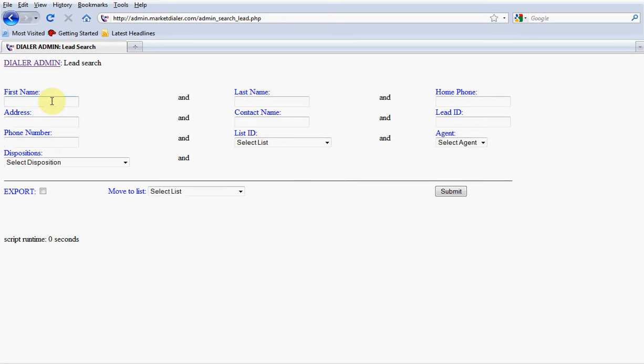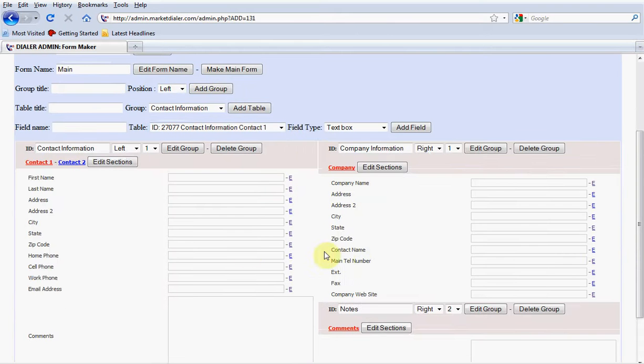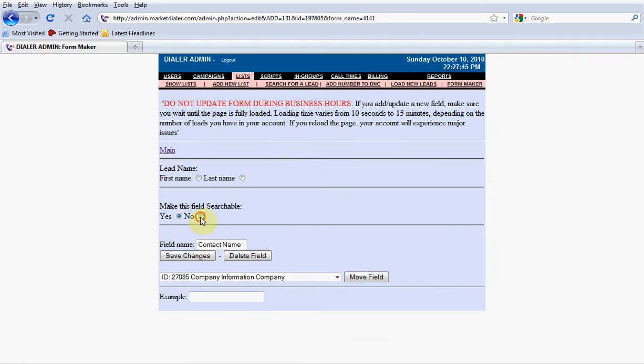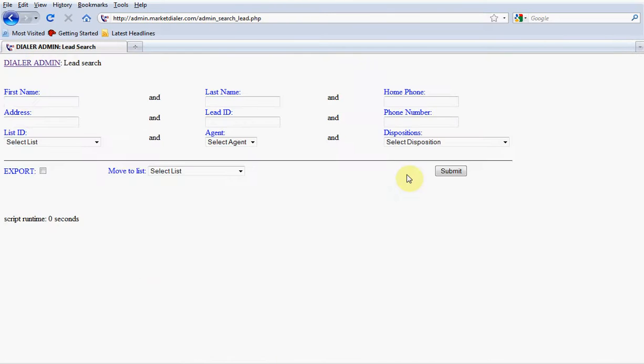And we have our default, which is close to the default, our first name, last name, home phone, address, contact name, lead ID, and phone number. Now if you're searching for a prospect by their phone number or lead ID, obviously that's why we have some of these default search criteria here for you. So we can take out contact name if we want, which comes under this section also. So once we remove that, we'll be back to the default search criteria for both the administrator and for the agent using the CRM tool. So here we are back to the defaults.